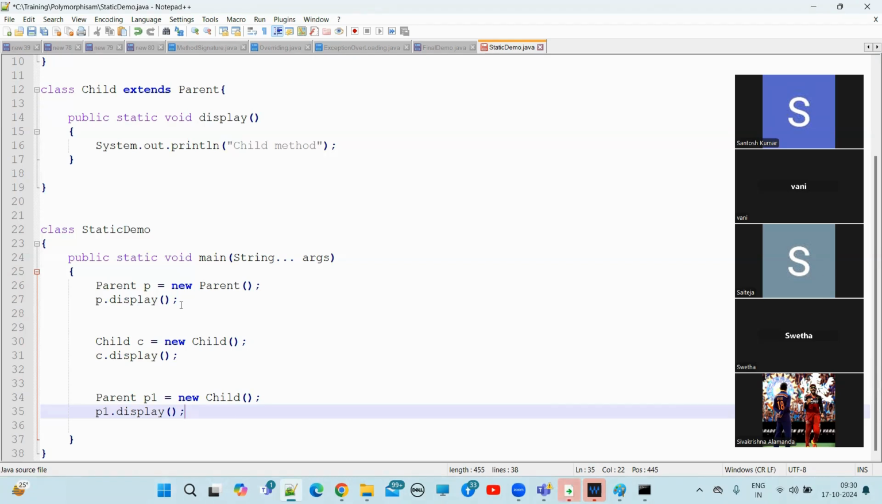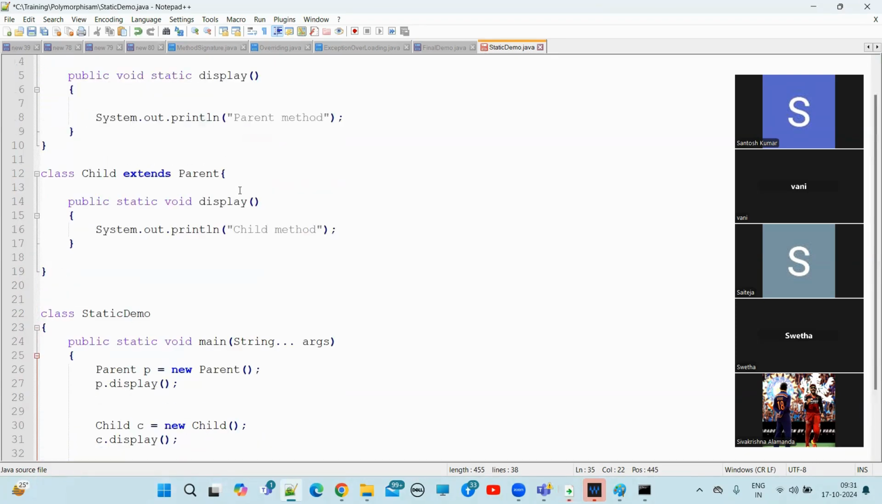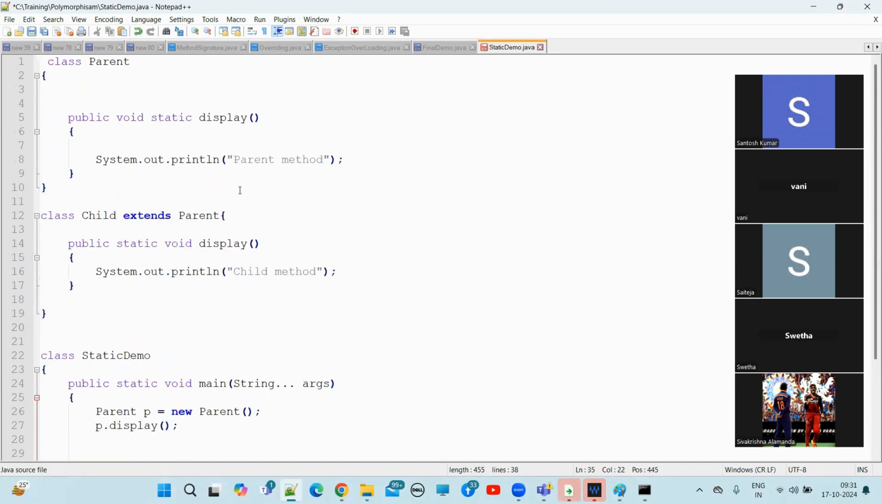See here, now you tell me, is it overriding? Are these both methods said to be overriding methods or not? See here, public static void display, here also public static void display. Most of the people are saying this is overriding. But this is not at all overriding, guys. It is called method hiding. The static modifiers cannot participate in overriding. So that's what you have to remember.